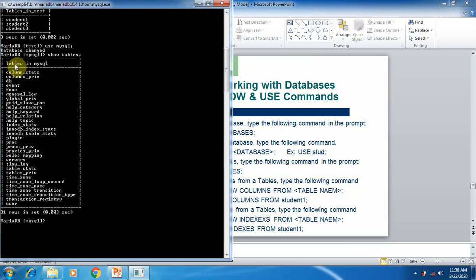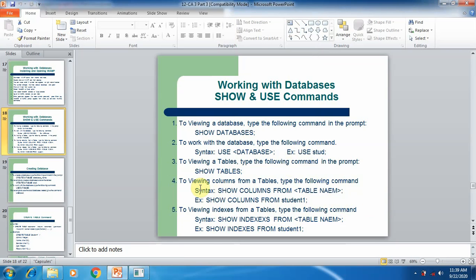See, these are the tables in MySQL. Whatever tables are created by the user or the system are displayed by using the show tables command. The next commands we are going to use after creating a table, the 4th and 5th commands, are used to view the columns of the table and to show the index of the table.